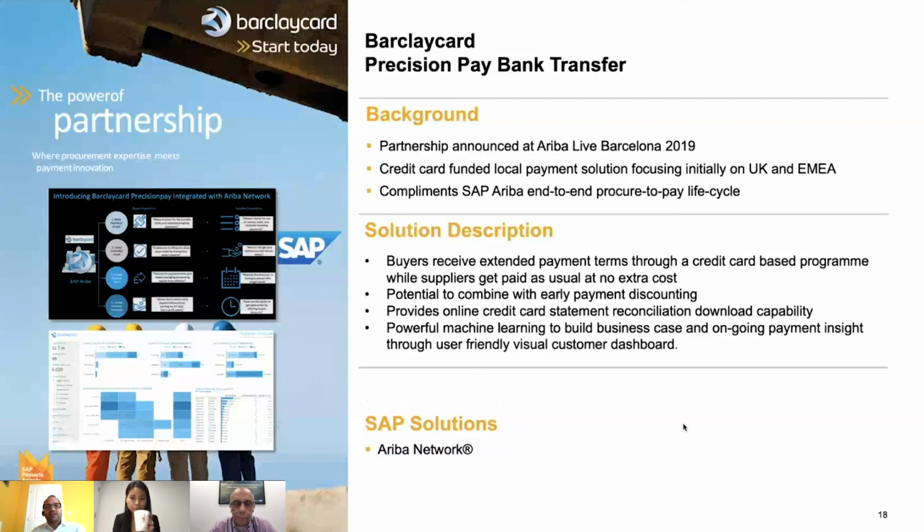We buy something today, but we don't actually make the payment until maybe 56 days later, and we get the extra cash flow. So this is good for suppliers because it makes no change to the supplier, but the buyer also benefits. This is the first phase of the solution, but we'll keep you posted of other developments to come with Barclaycard, and there will be other solutions that have more benefits on the supplier side as well. So the third partner that we announced last year was Standard Chartered Bank.